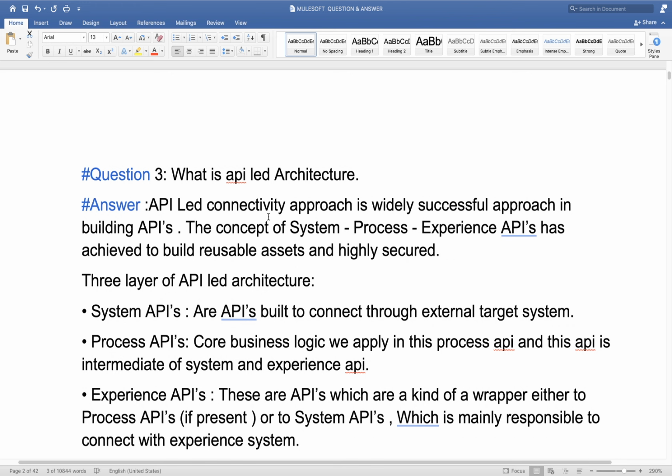Now there may be multiple cross questions on this. Even if we have multiple experience systems, why not create one experience API? Why are we unnecessarily creating two or three experience APIs? There are many concerns, due to which we develop different experience APIs.